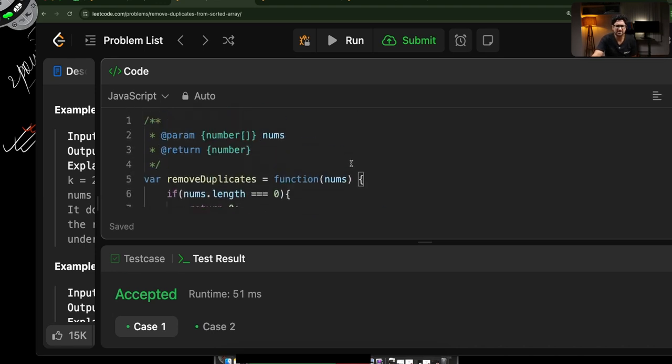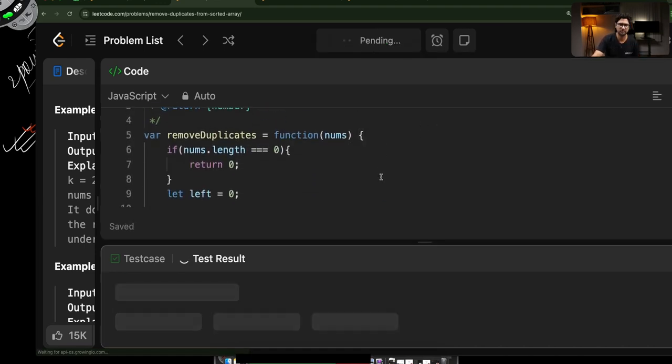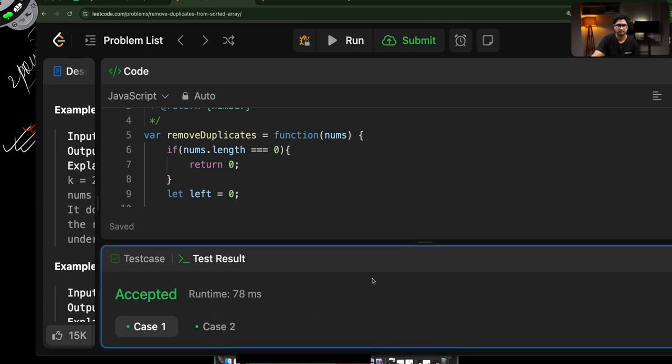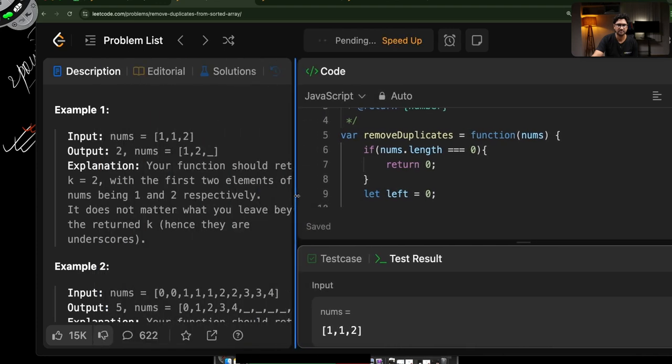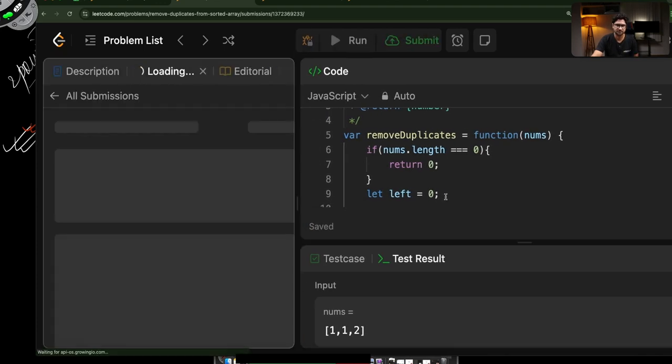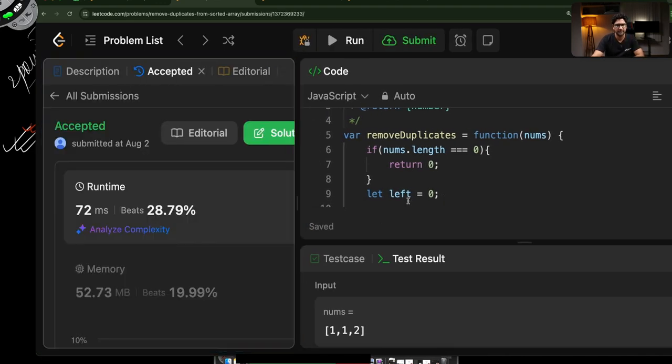Let's run this and see if I have been able to solve this LeetCode problem live. If I click on run, oh my god, it has been accepted, right? And if I click on submit, we will see that it will be successfully submitted as well. Perfect, we have done it.